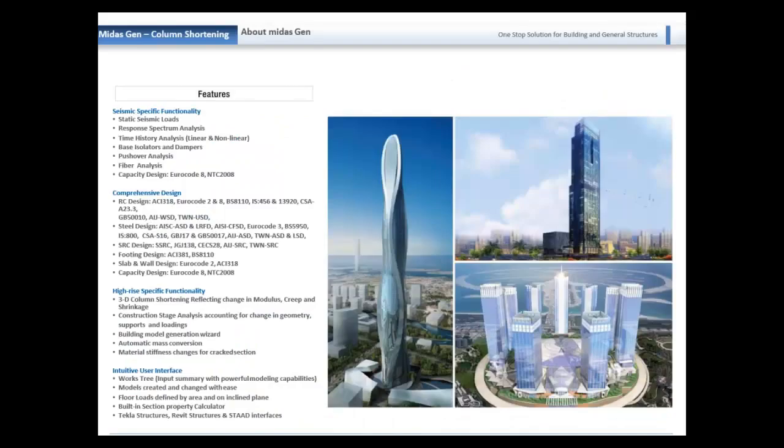Talking about the features of MIDAS, we have integrated static seismic load, response spectrum analysis, and time history analysis, both linear and non-linear, considering base isolators and dampers which can be modeled. Then we have the non-linear static analysis stack, completely dedicated to pushover analysis. Then you have fiber analysis. We also have a comprehensive capacity design as per Eurocode and other relevant codes.